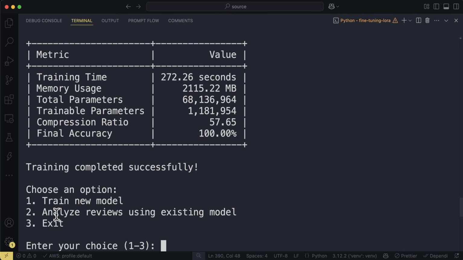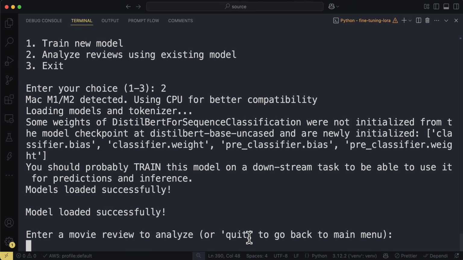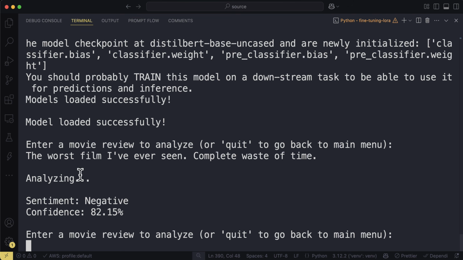So now let's go to analyze reviews using existing model. I'm going to use number 2, for instance, and enter something for us to review. Let's say I want something that says, so the worst film I've ever seen. Of course, you can see that sentiment is negative. Confidence is 82%. It should be higher confidence because it's negative, right? But that's fine. So that works.